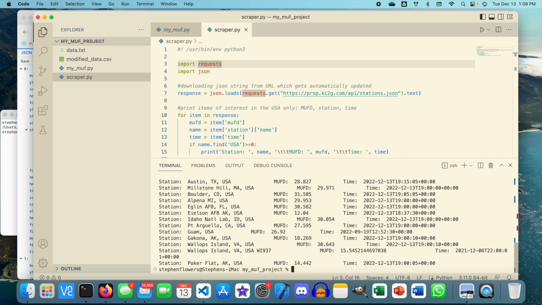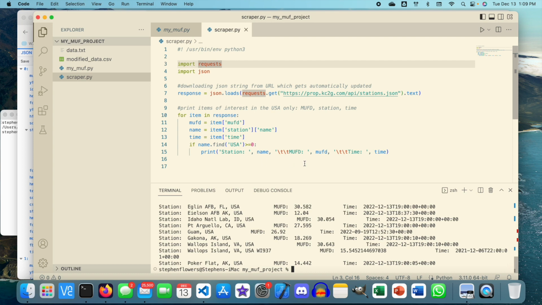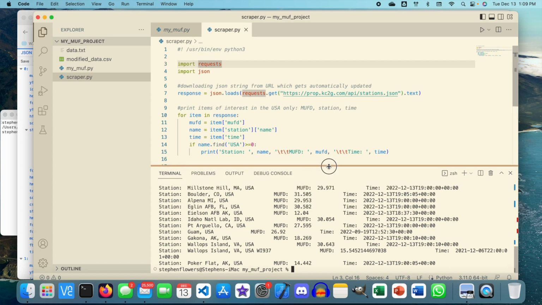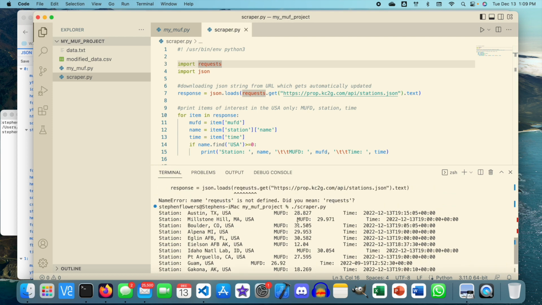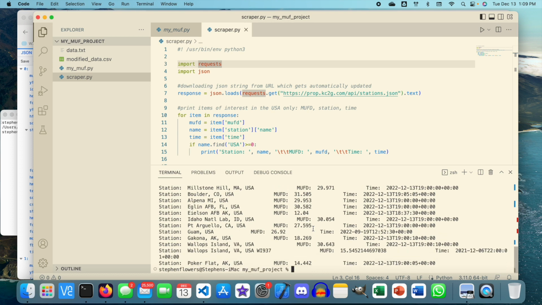So we didn't have to manually cut and paste into a file and then manipulate the data. With very few lines in Python, we're able to accomplish that. Of course, we can pretty up the formatting and do the sorting at a future time. But for now, this shows relatively straightforwardly how this accomplishes something of good use, because now we're able to see that, for example, in the Austin and Boulder area, we're in the 30 megahertz MUFD range, which is quite useful. Well, that concludes the video. Hopefully it was useful.